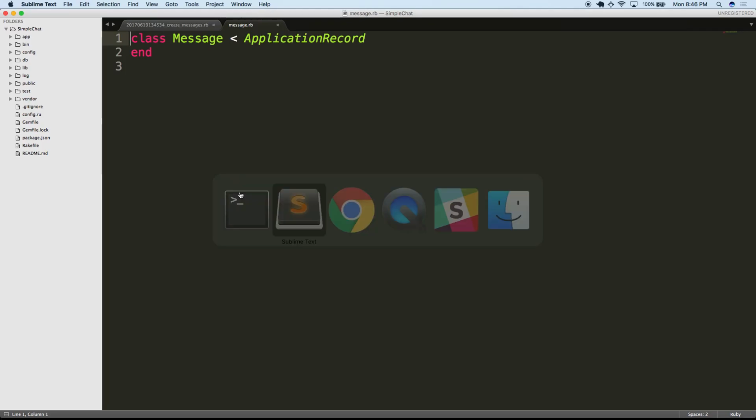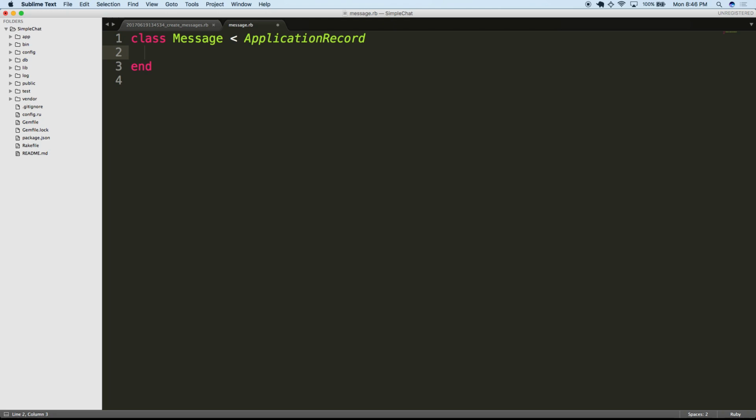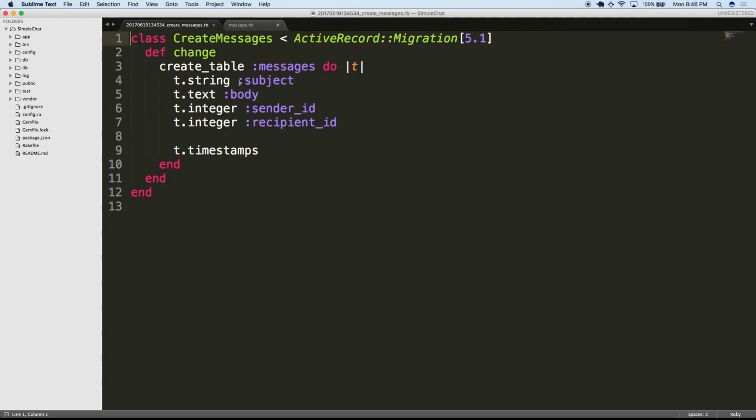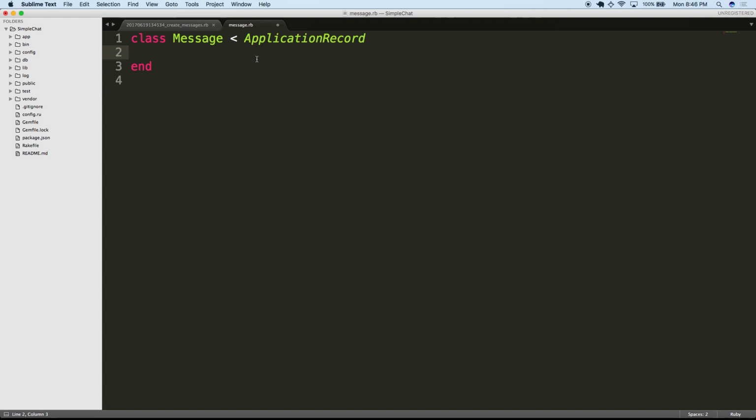Okay, great. So we have our message, and we defined a bunch of fields on it: subject, body, sender ID, and recipient ID. So we're going to want a way to reference those.